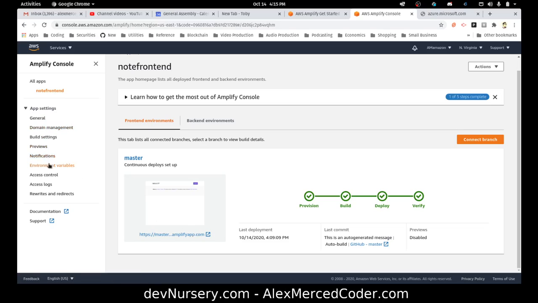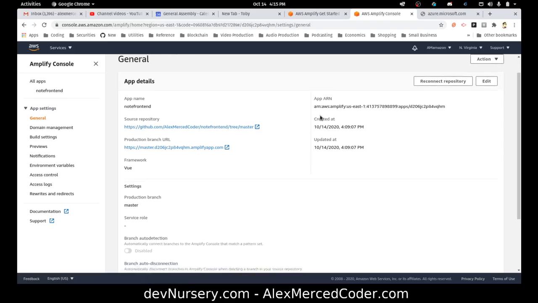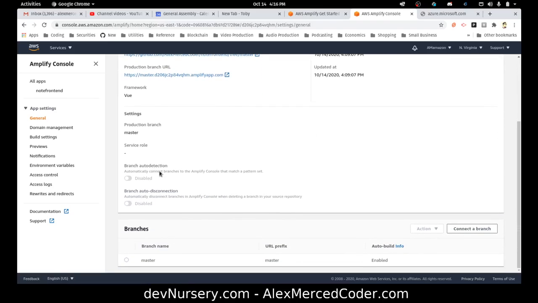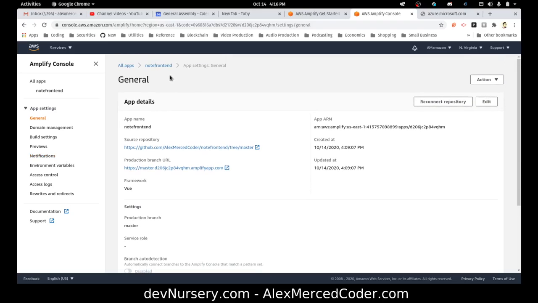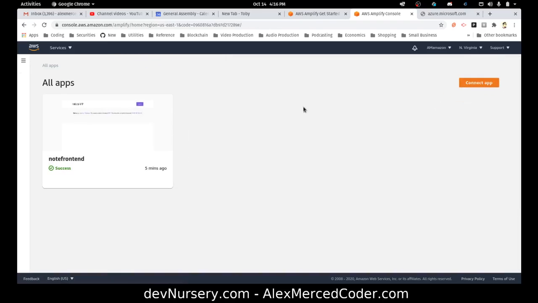Field settings, previews, notifications, access control. I think if it's just a static site, you're fine. Branch. Because you're not really provisioning a server or any other services. But if you were to deploy backend services, I think that's when you start getting charged. I'll have to examine that further.